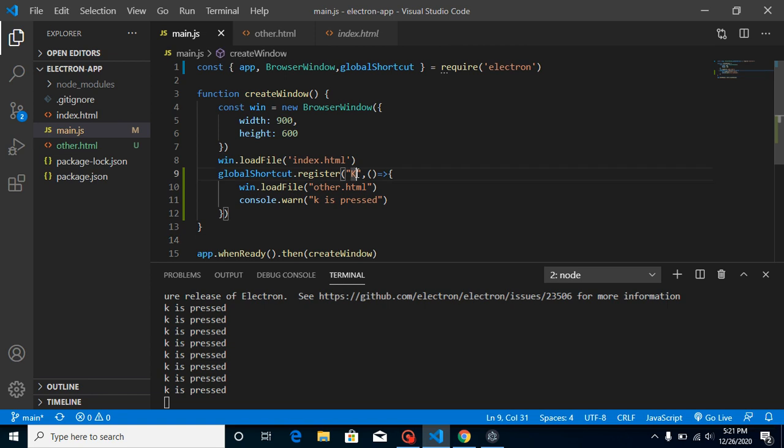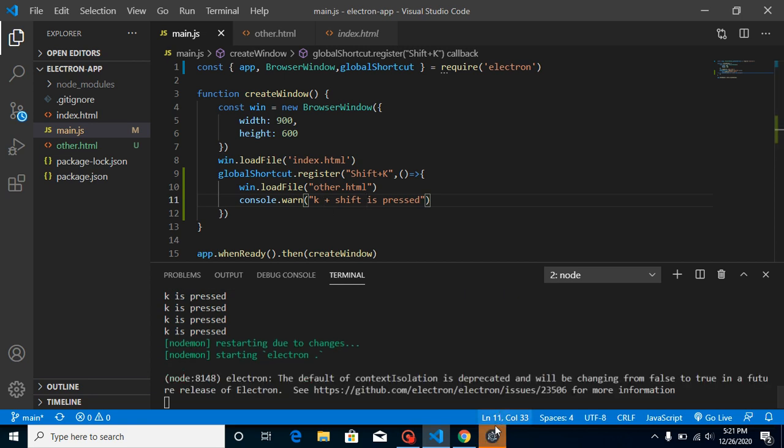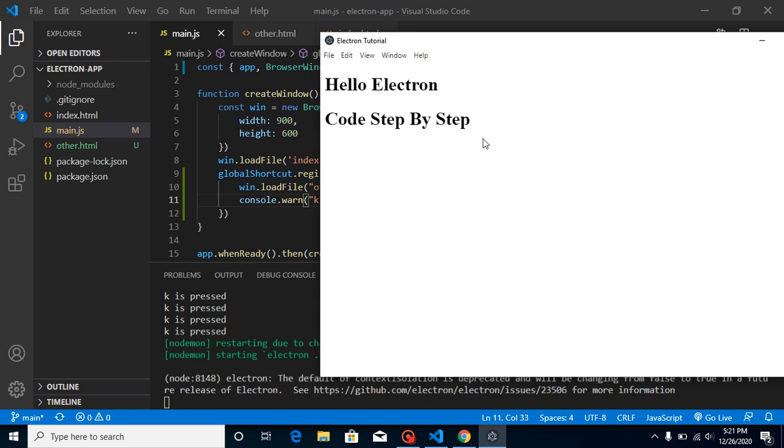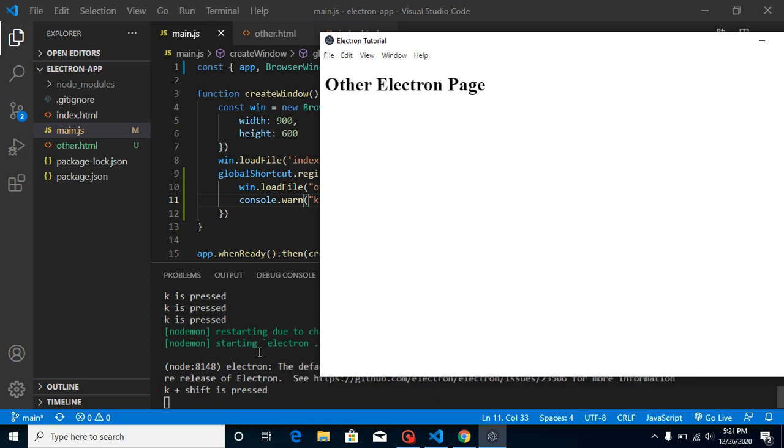So now how can we use this K with some modifier keys, like I just want to use shift with K, right? So I just need to put here capital Shift, right? And now I will write here K plus shift is pressed, right? So now let's save it. Now again, whenever I press my K key, it will not work, you can see that. But whenever I press shift plus K, then it works perfectly fine, right?